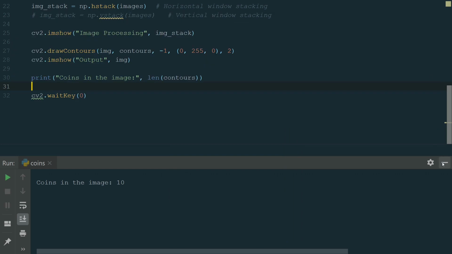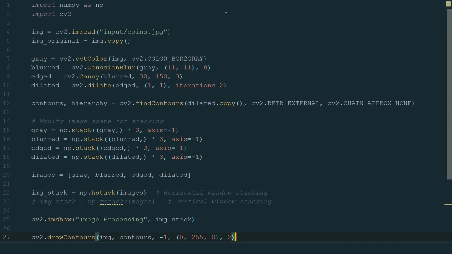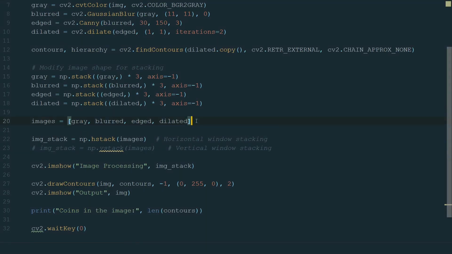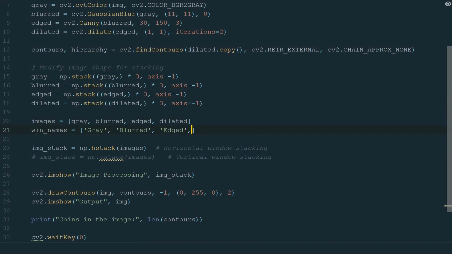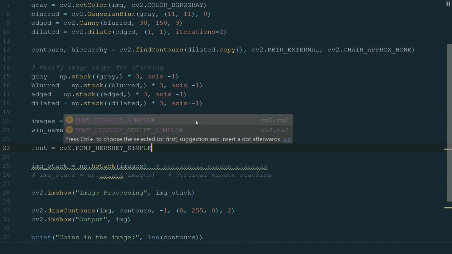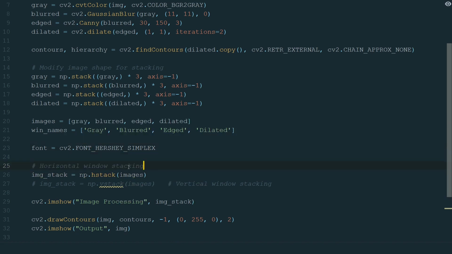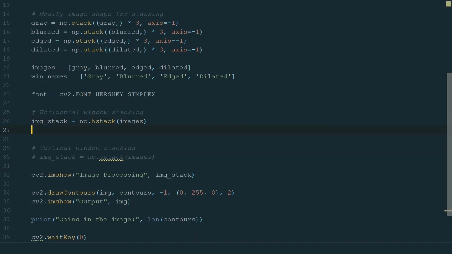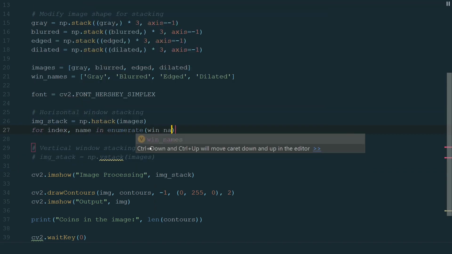What's missing is image names in the image processing window. To add image names we will create a new variable window names and make it equal to all image names in a list. Next, we need to define a font we will be using to display our text. We will use Hershey's Simplex. Next, let's move these comments up because we will need some space to add our text. We will loop through our window names using enumerate and add the text to the top left corner. For index, name in enumerate, in brackets we add window names.